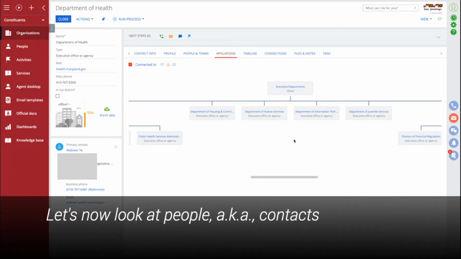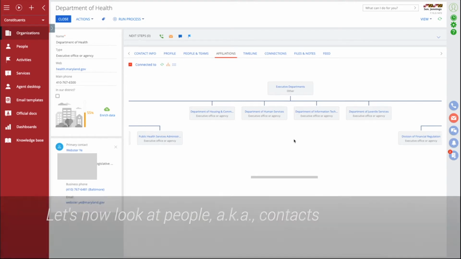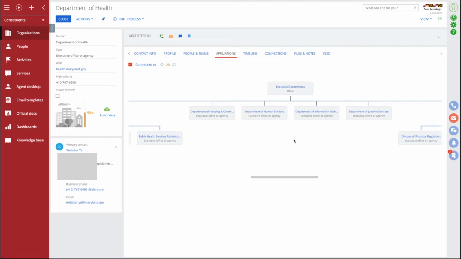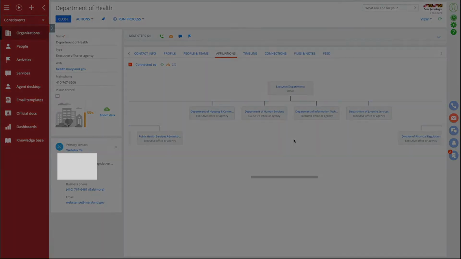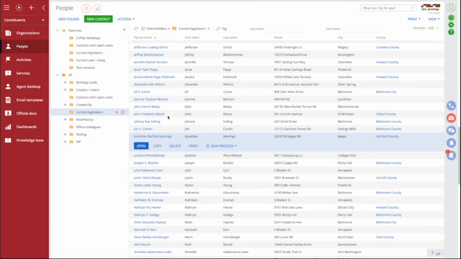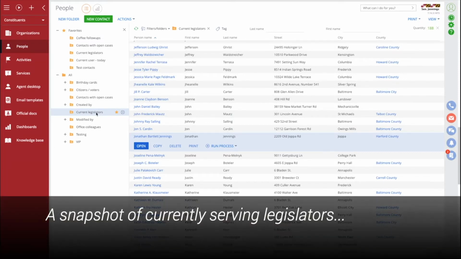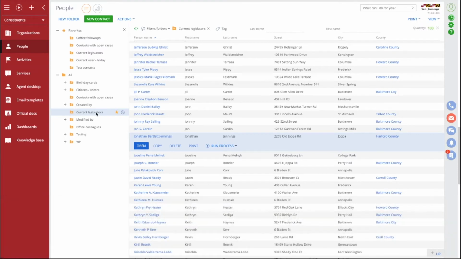Let's go ahead, having looked at some of the highlights of organizations or accounts, at people or contacts. Again, we see the same setup. We see a list here of individuals or persons. We see here that we're looking at current legislators only, or as a subset of the records in the database. And there's about 2.1 million records in this database, representing the many citizens or constituents that are the basis of this instance.